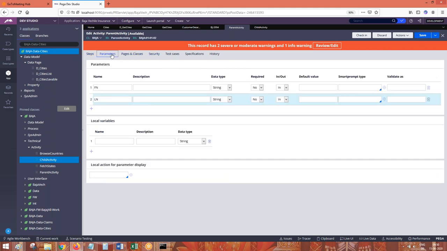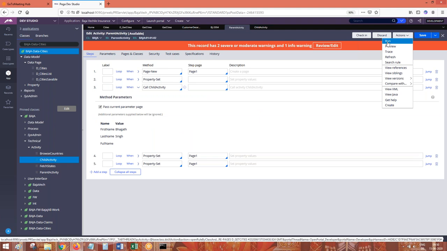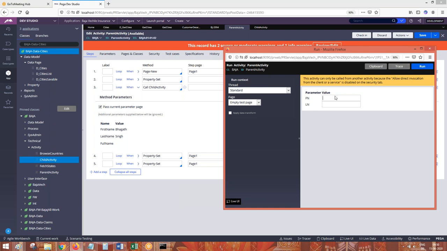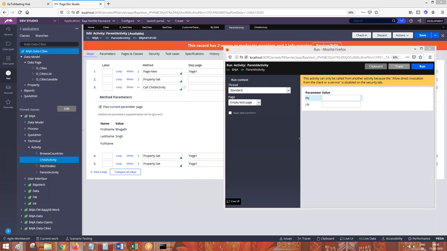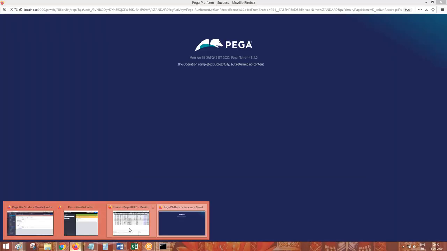Can you tell me what parameters are available on the parameter page of the parent activity? FN, LN. I'm sending the entire page from the parent rule to the child rule by selecting the option pass current parameter page. Let me go ahead and test it. Run this. Trace it. We can see parameters on the tracer. I am not giving any values here because I have done property set here. Trace this. Run this. So what are the values of FN and LN? Can you tell me the FN and LN values?